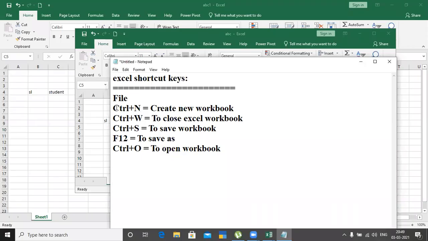These are the shortcut keys. Control plus N is to open. Control plus W is to close. Control S is to save. F12 is to save as. Control plus O is to open.